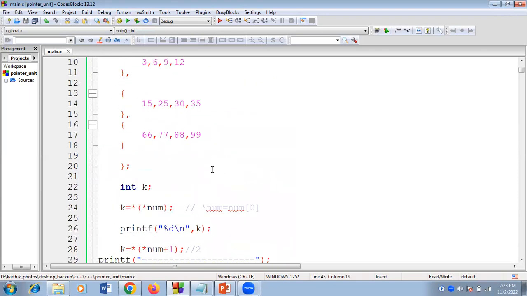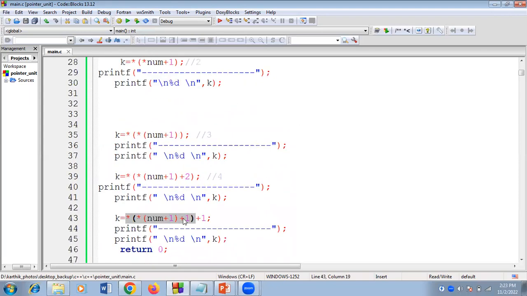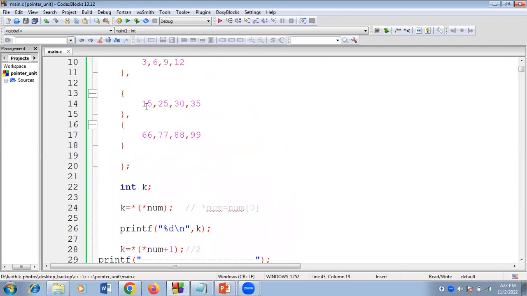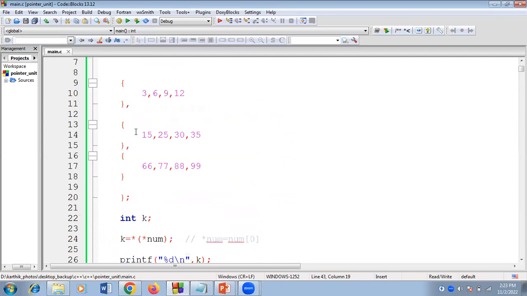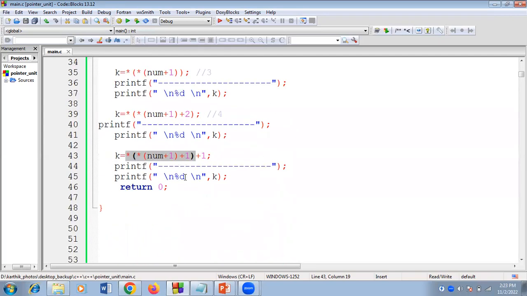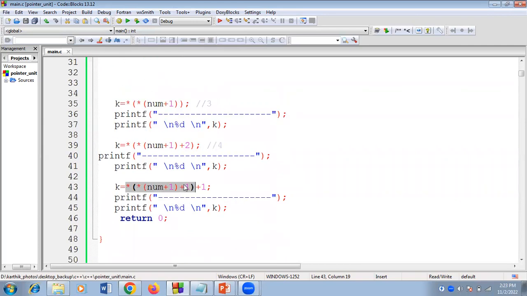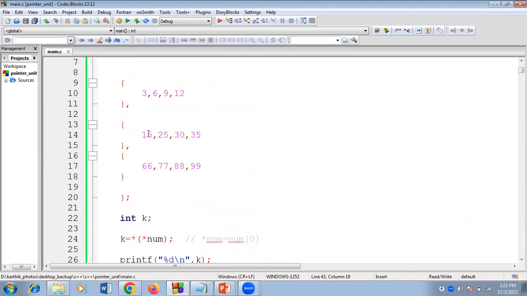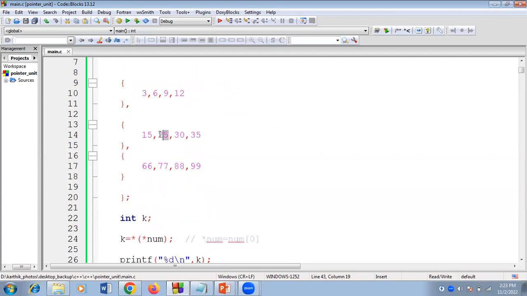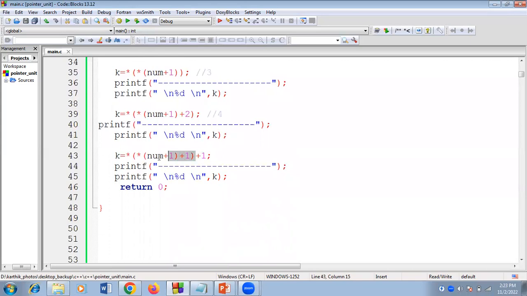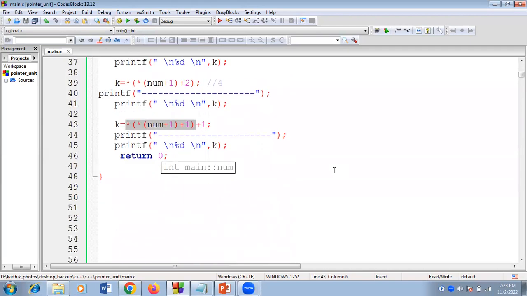So num plus 1, definitely here it will come. Star num, definitely here it is pointing, correct? Num plus 1 is the first row, followed by asterisk, which indicates the address. Again, I should increment by 1, which means it is pointing here. After this, in this particular address I have to fetch the value 25 after executing all the statements. 25 will be fetched, 25 plus 1, and 26 will be displayed on the screen.